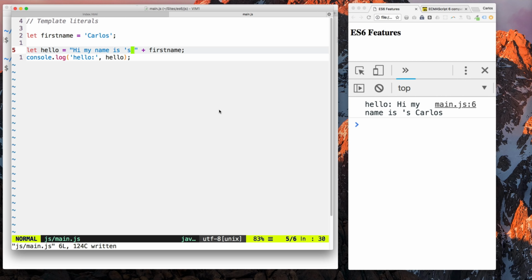So the new feature called template literals basically uses this character called the backtick character, which is like this. It's under the escape key on my Mac. Basically I can do this. I can use $, open curly braces, use the name of the variable, close the curly braces, and close with another backtick character.